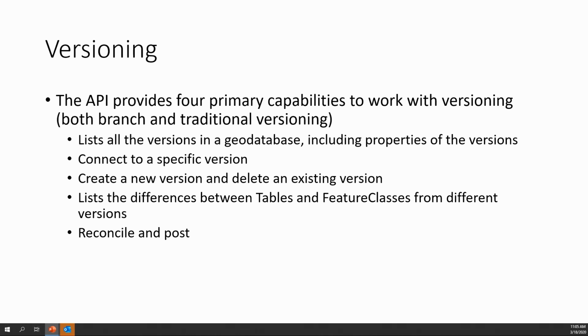Now, the managed SDK does provide an API that works with both branch and traditional versioning, okay? And you can do the types of operations that you would expect, things such as listing all the versions that are available in a particular geodatabase instance, including the properties, connecting to versions, creating or deleting new or existing versions, looking at differences from a given version relative to default, operations such as reconcile and post. So all of this is exposed through the managed SDK.